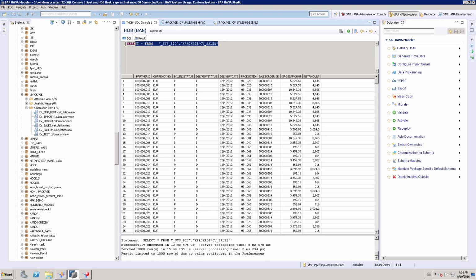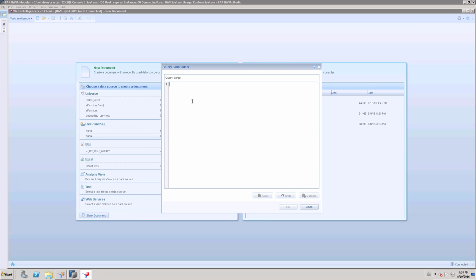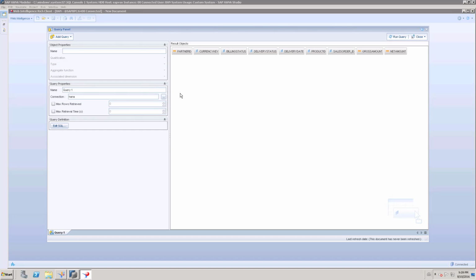I'm going to use this select statement as a source for my freehand SQL. If I say star, it is going to consider all the columns. So just validate and click OK. Once you have passed the SQL statement, it is going to give you the result objects. As you are familiar with accessing the universe, you will have different layouts like result objects, query filter, and you will have a data preview.